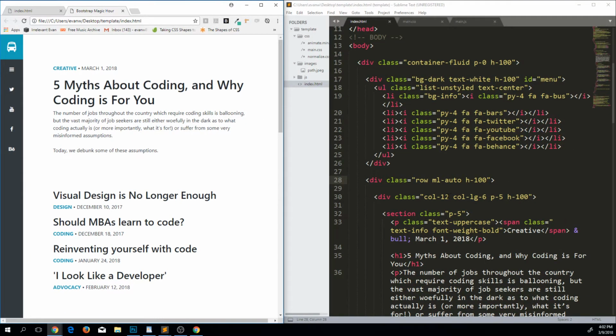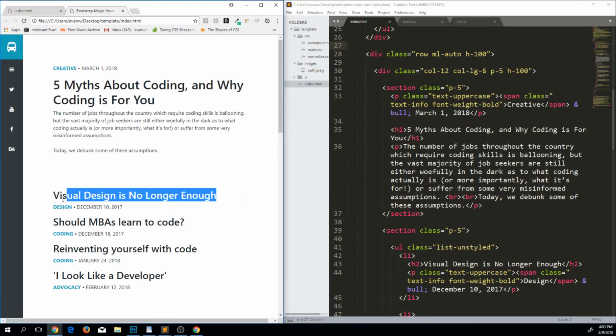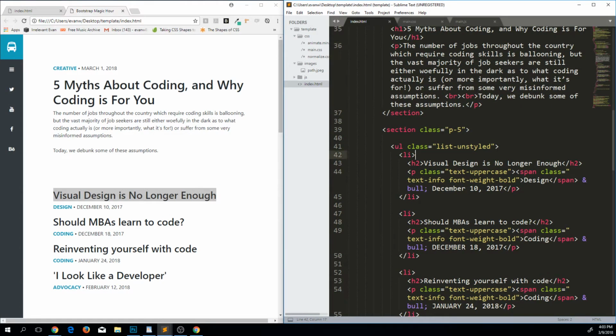ml-auto is a Bootstrap class, which stands for margin left auto. What that does is it forces an element to push as hard as it can against its left side. And that will force that element to move to the right until it encounters resistance. So I'm going to apply that to this visual design article here and watch what happens to it. I'm going to give this list item the class of ml-auto.